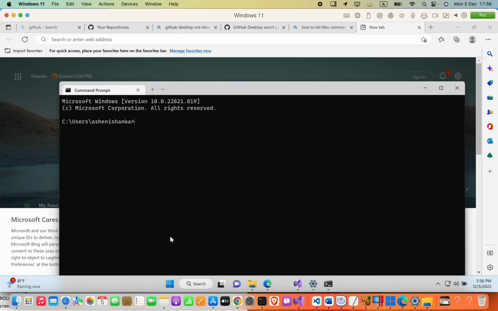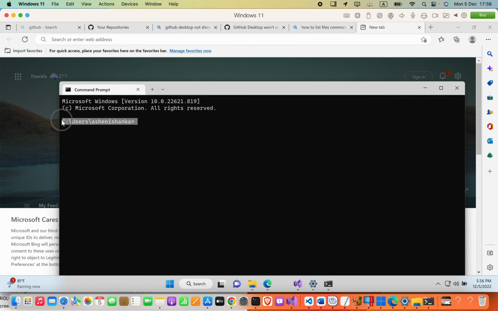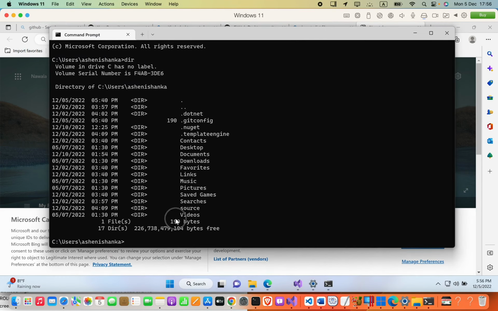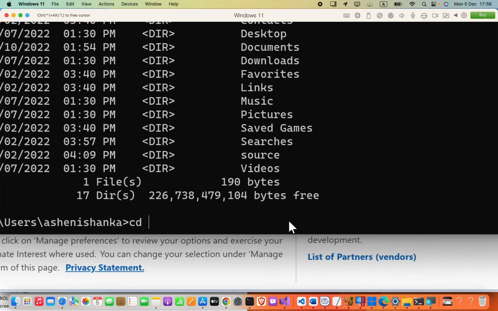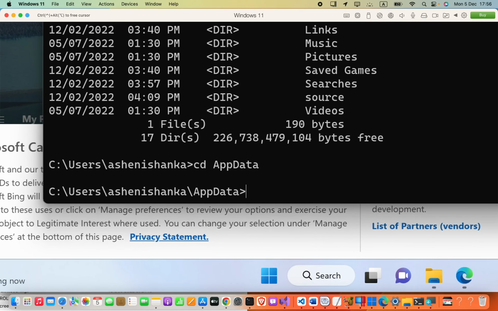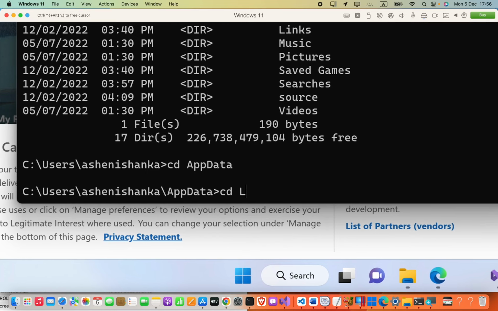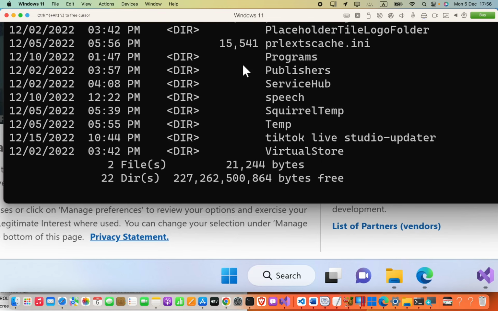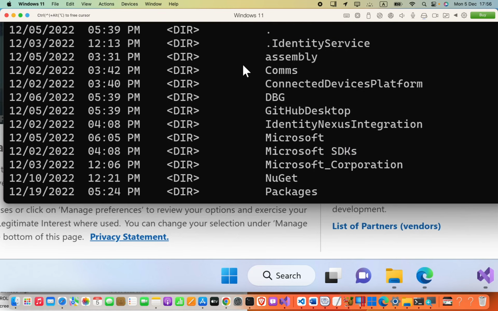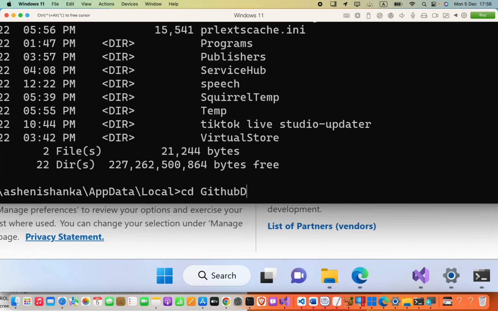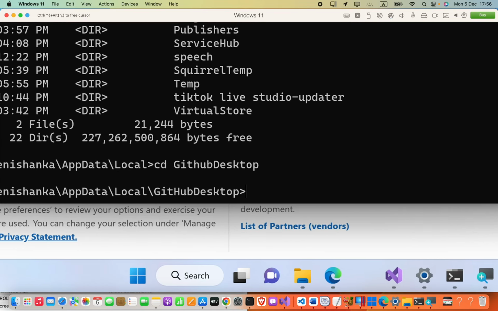Open your command prompt. Make sure you are in the root path. Here we are in the root path. Then you have to say cd and then AppData. Here you have to say cd Local. There are many files and folders. You have to say cd GitHubDesktop.